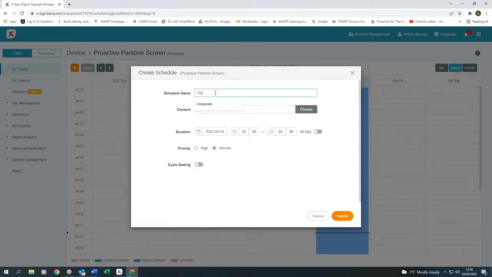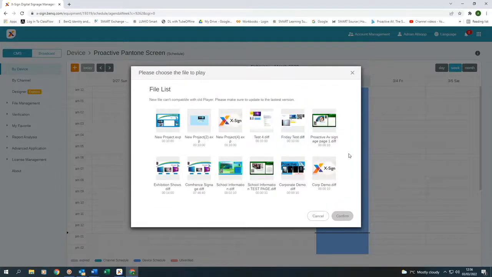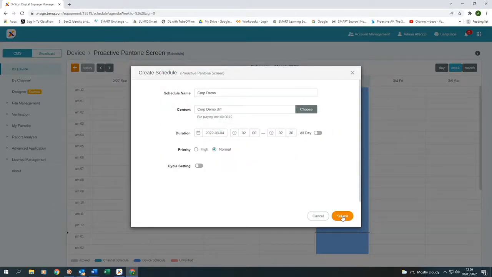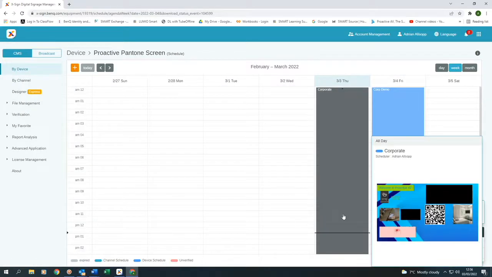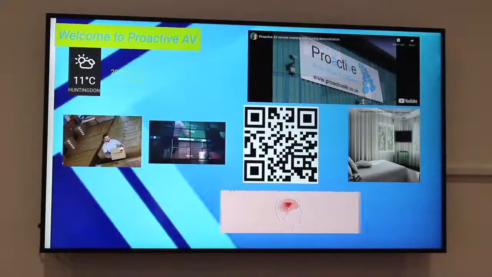Schedule name, I'll call it Corp Demo. And then we're going to choose the page that I've just created, which is this one. Click confirm. Now I can actually choose a time, but I'm just going to click on all day and then submit. Within less than a minute, that page should now be showing on the screen. Simple as that.